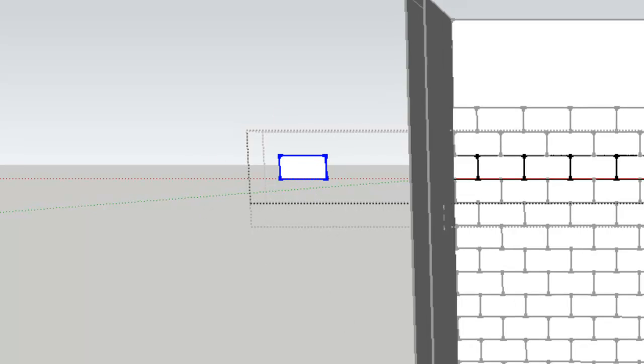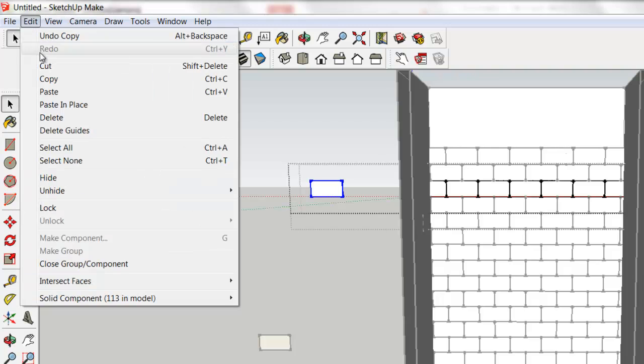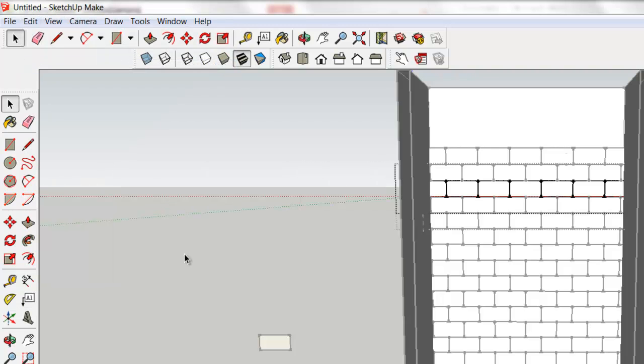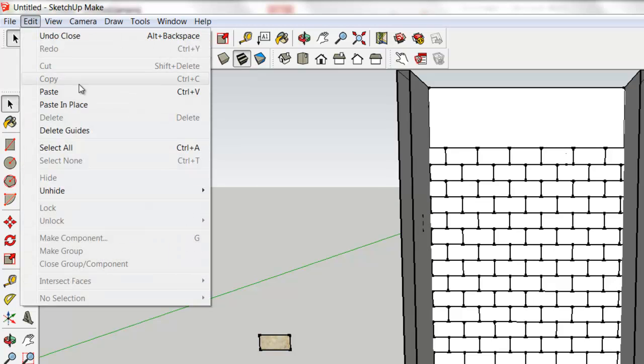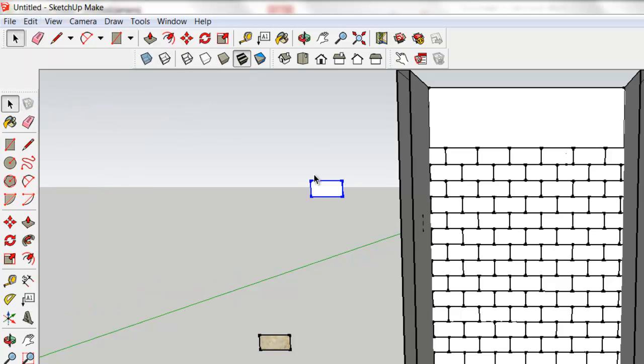So to do that, I can go to Edit, Cut, and you see it's gone away, it's hiding somewhere in our memory. Then I'm going to close the groups, which I have to close two groups. I'm going to double click outside until I have no dotted lines left, and then I can go Edit, Paste in Place. And here's a copy of my tile outside of the group that I can now edit.